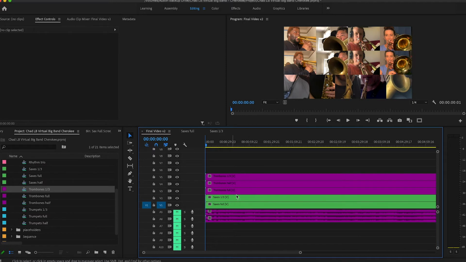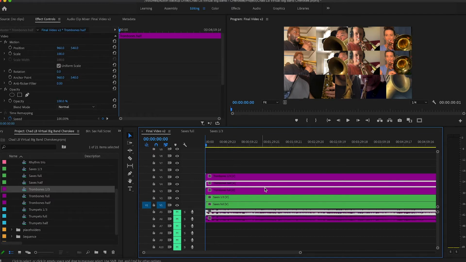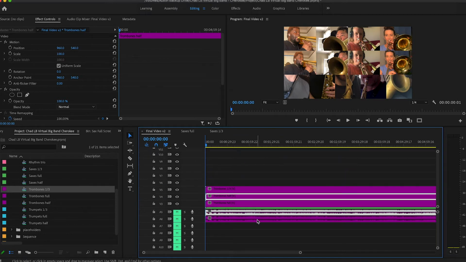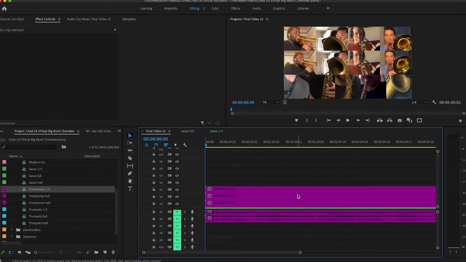So I know all of my trombones are purple. If I need a trombone on the fly, I know trombone full, trombone half, trombone third. That allows you to just select it and use it for whatever you want when you start making your cuts here. We're not going to get into that this week, but we'll be getting into that next week.